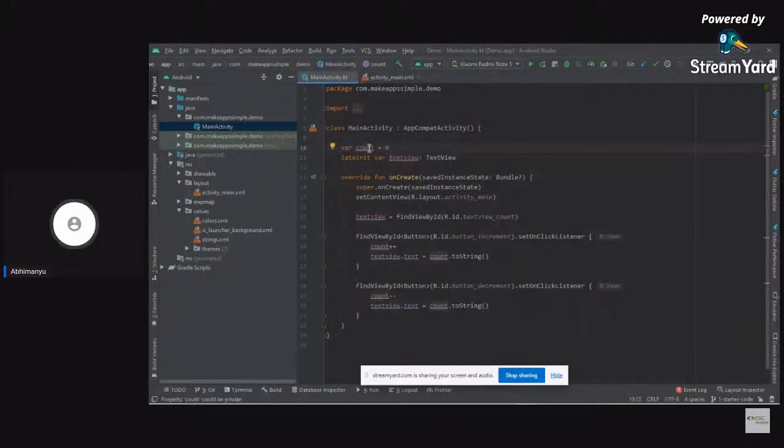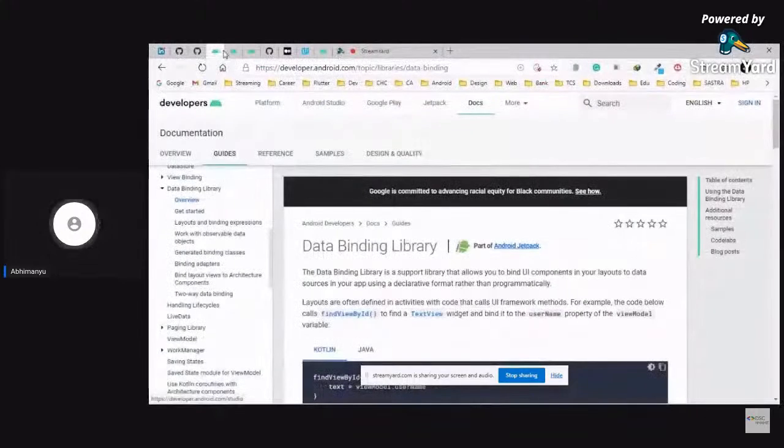And so how we are doing this is we have a count variable and we have a text view. So I'm getting a reference to the text view. I'm having two click listeners and I'm updating the count variable as well as the text view each time a button is clicked. So this is what is happening. So we'll see each concept one by one. So first concept we are going to focus on.